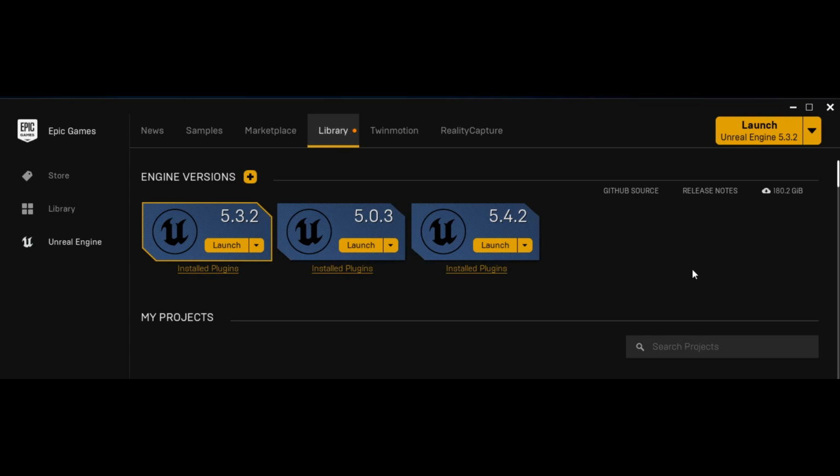Welcome everyone to Metahumans to Unreal Engine. We are using version 5.4. We're going to start by launching the app. And once we're in, we're going to enable all the plugins that we need for Metahumans. And then we're going to proceed to download the Metahumans.